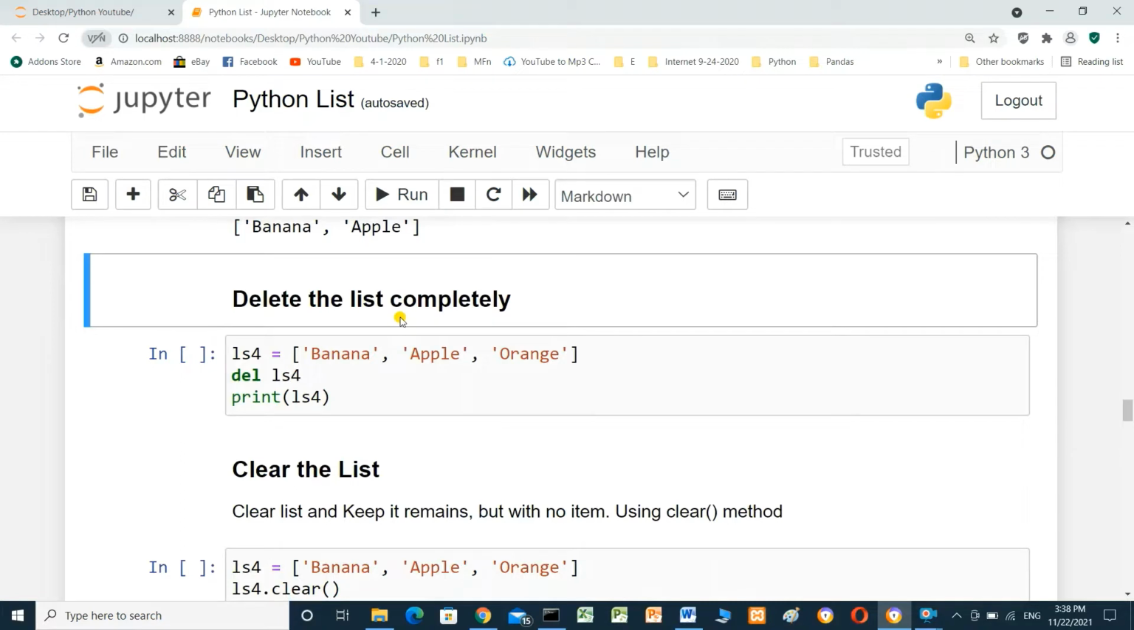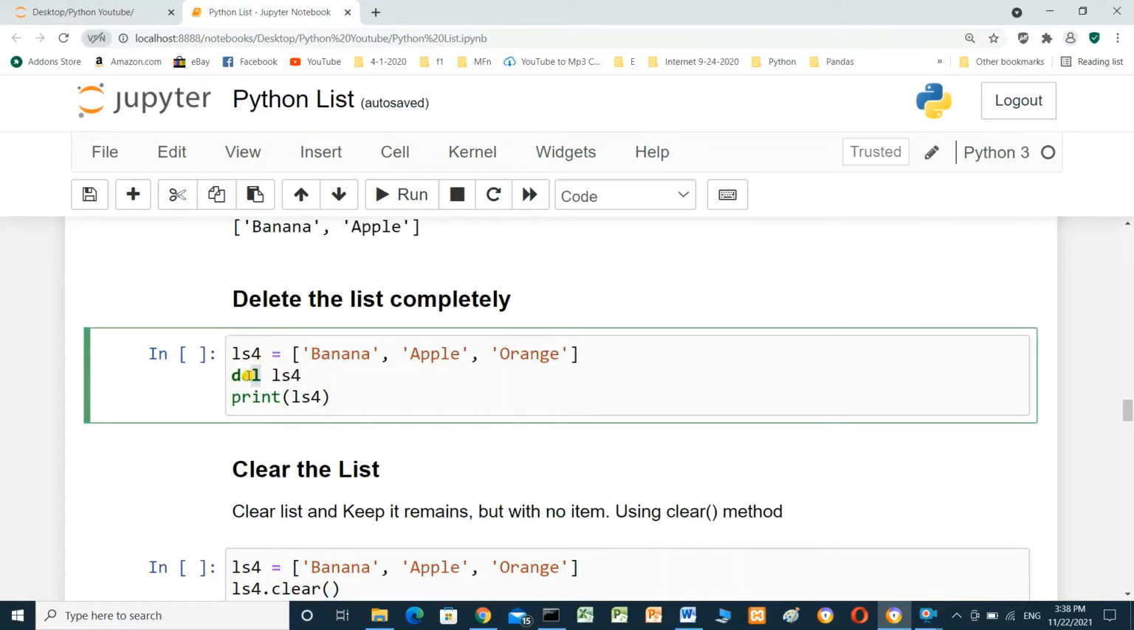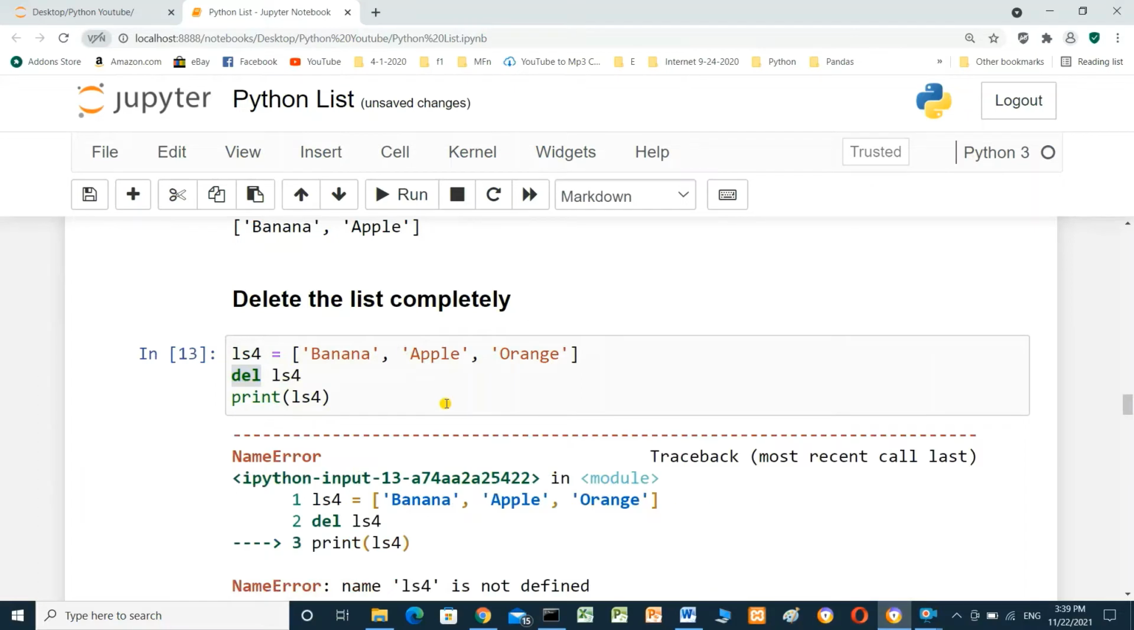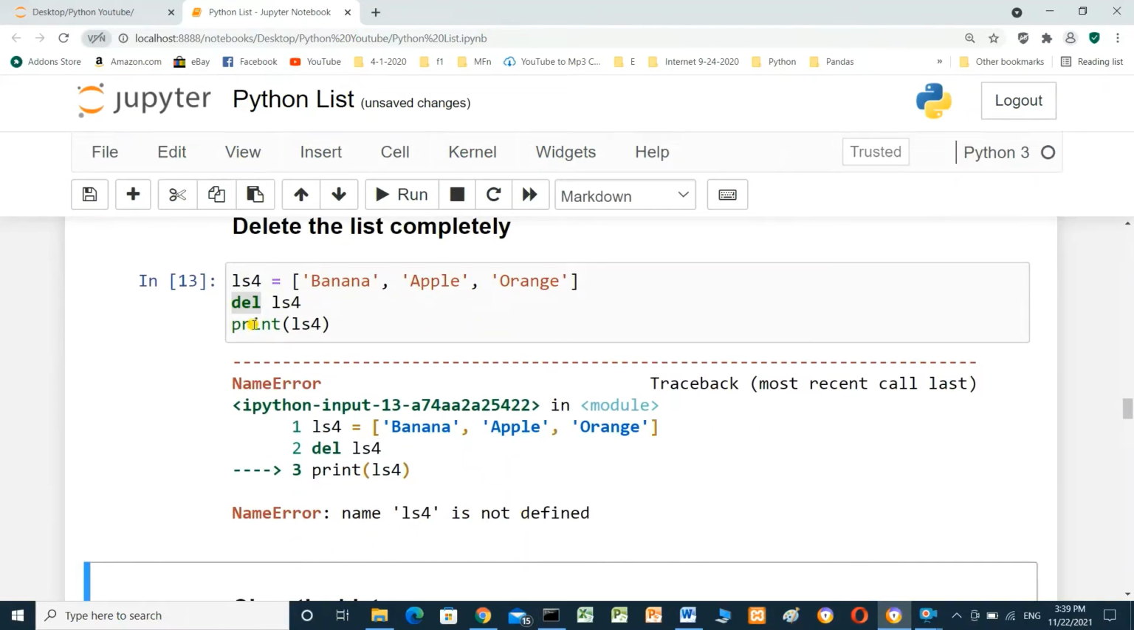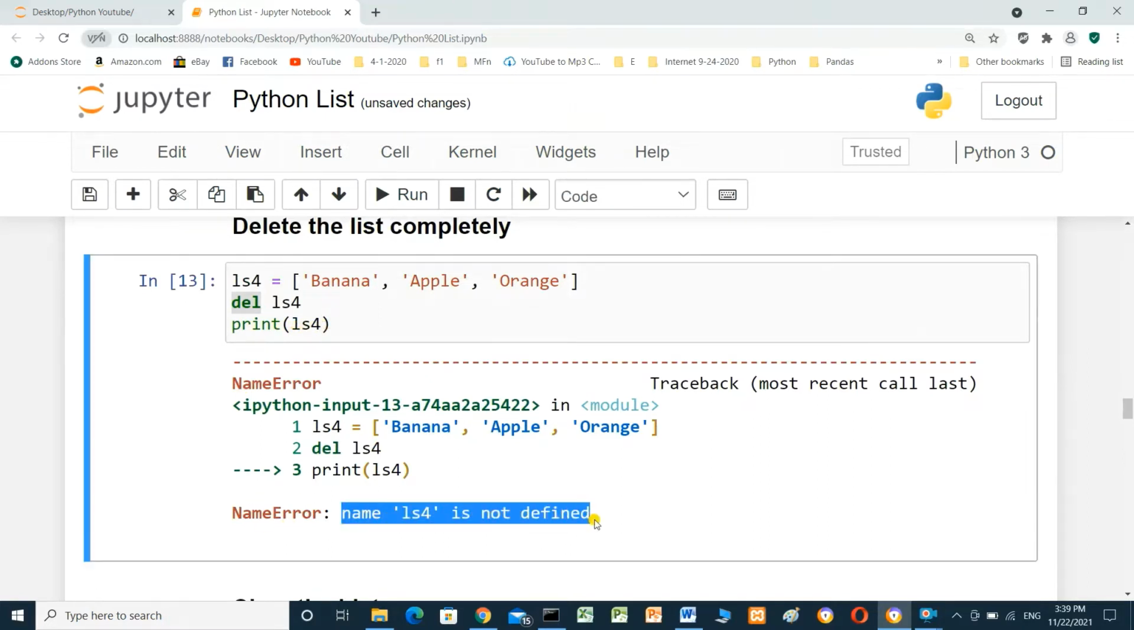Delete the list completely. To delete the list completely, we use del. List4 equals banana, apple, orange. del list4 and print list4. Shift Enter. We have an error here, the error for print list4: name list4 is not defined, because we deleted it here.